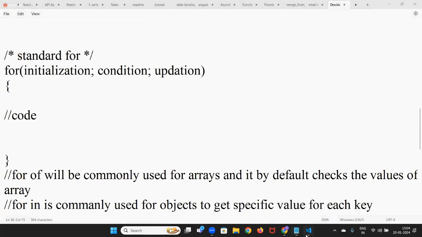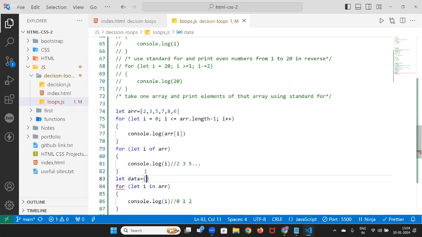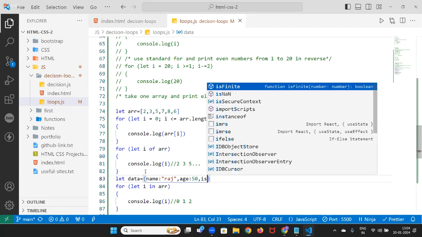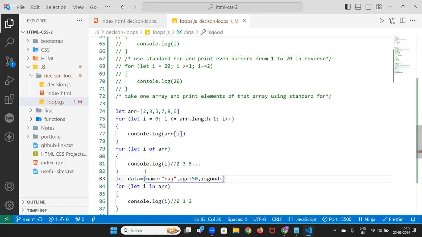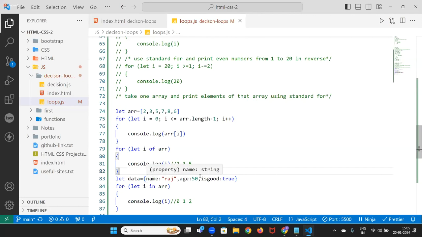Now let's create one object here. Let data equals name Raj, age 50, is good true. So I'm giving some values. Inside this data object, three values are there, right? And I think you know basic objects also. If you remember, name, age, good, these are called keys. We already discussed objects. Those are called key value pairs. Do you remember?